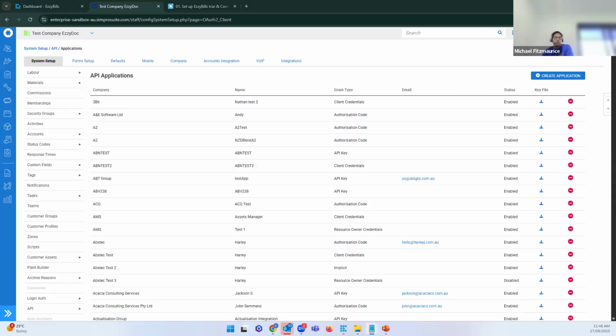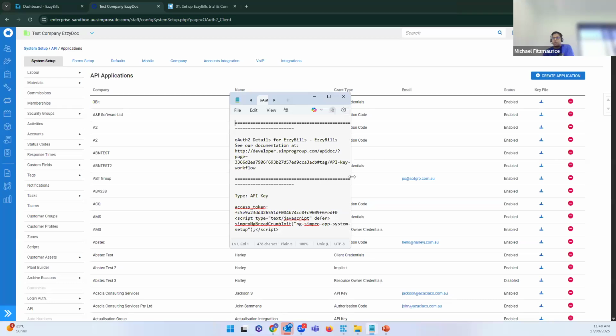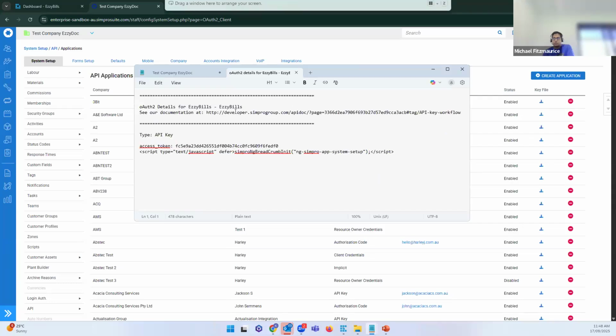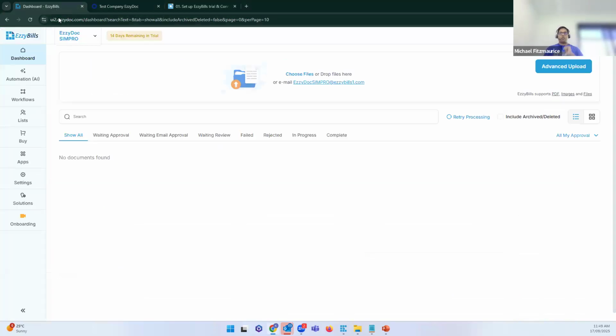Now, this is what you will get once you download the key, right? This is how it looks. I've just downloaded that. There is only one thing you need from this file, which is the access token. You will simply copy this access token, go back to EzzyBills.